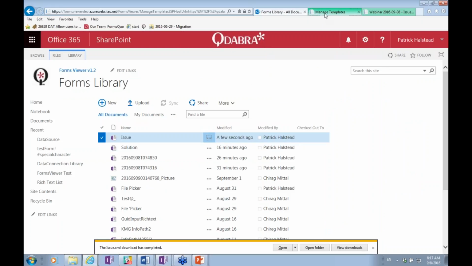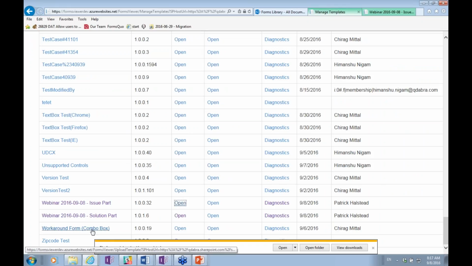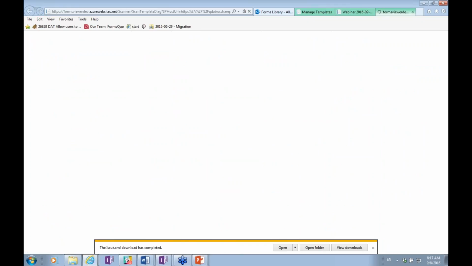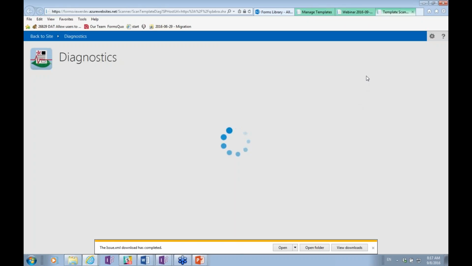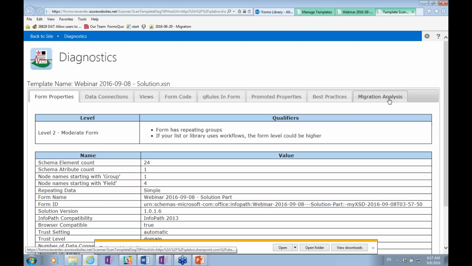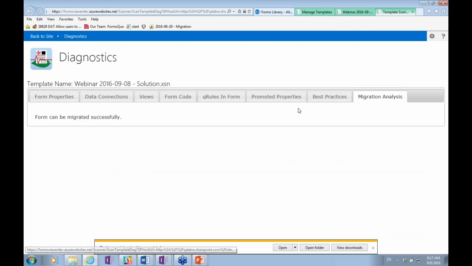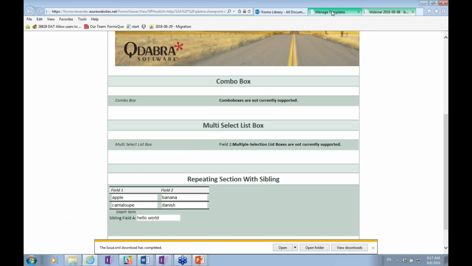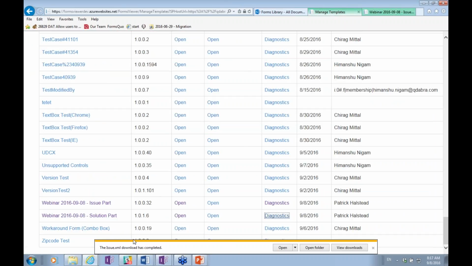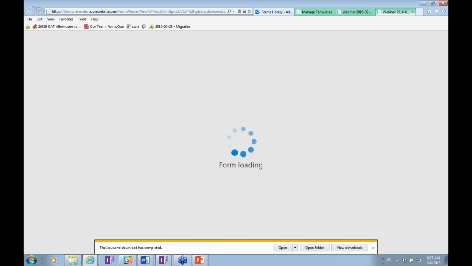Go back to Manage Templates. And I've uploaded the solution part. So if I click on Diagnostics for the solution file, you'll see that on the Migration Analysis tab, we are good to go. So that means I basically fixed my issues, right? So let me go back to the Manage Templates tab. I'm going to actually open this one up, and we're going to see how it looks. And then I'll show you how I did it.